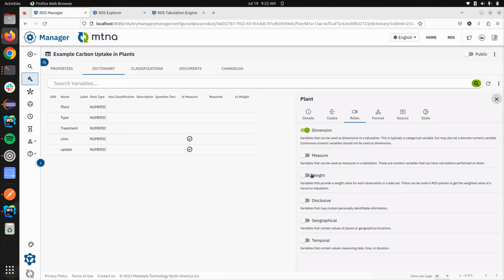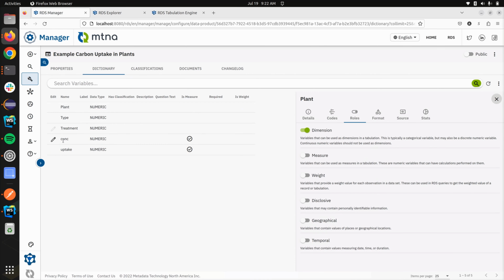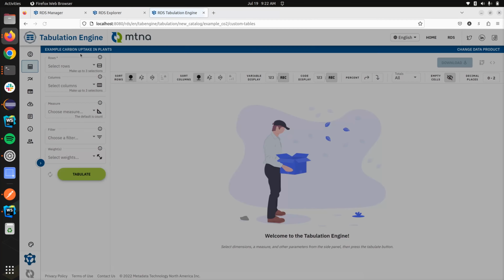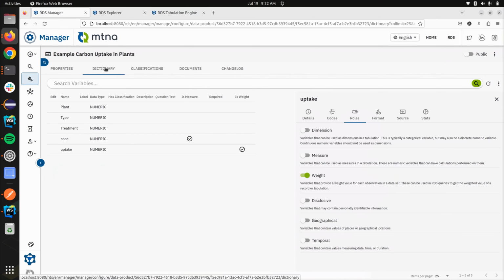Now, we also have some other things here, like weight. Again, in the tabulation engine, there's no weights, so we cannot see or select a variable to use as a weight. But let's say that uptake was a weight. Now, if I come back to the tabulation engine and refresh, we'll see that we've got a selector, a drop down for the weight variables, and I can select that to use. So again, if you're uploading DDI or pulling in metadata from somewhere else, this might be set automatically if that DDI is correct. But you want to come through and make sure that your variables have the appropriate roles set on them.